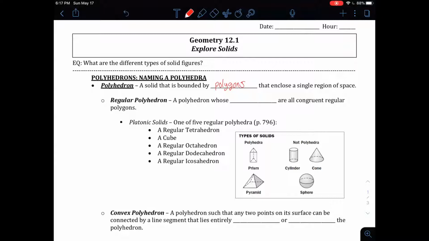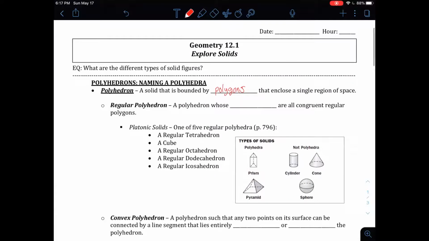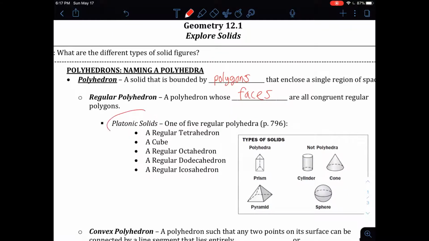There are no curves, no curved kind of shapes basically. Okay, and a regular polyhedron is a polyhedron whose faces are all congruent regular polygons. Okay, another name for regular polyhedron is platonic solid. I think it refers to Plato. I could be wrong on that, but I'm pretty sure it's referring to Plato.